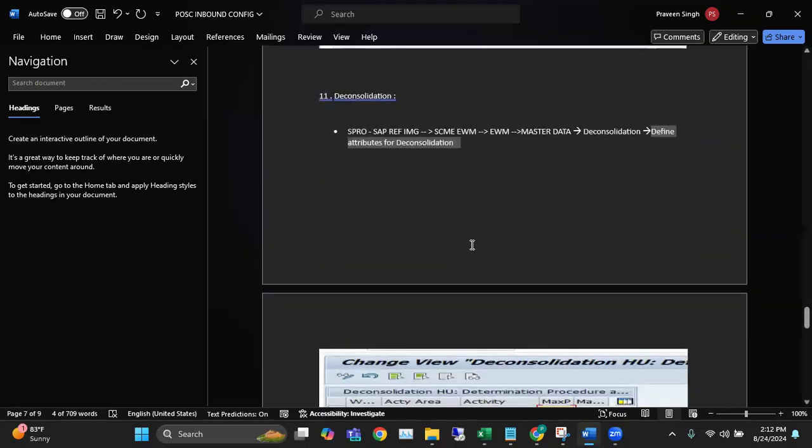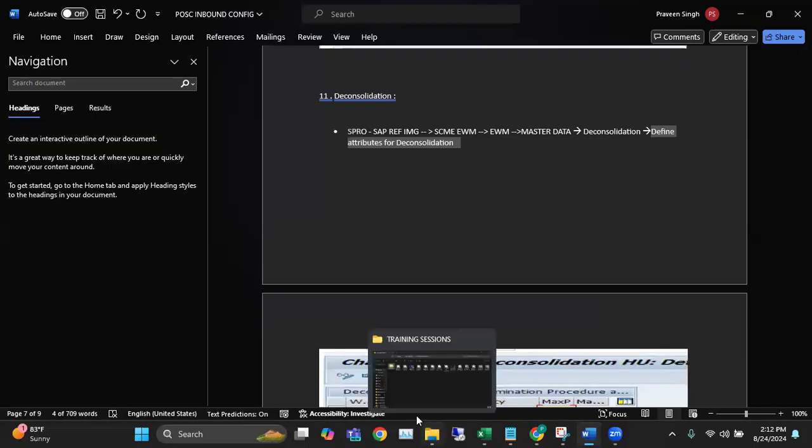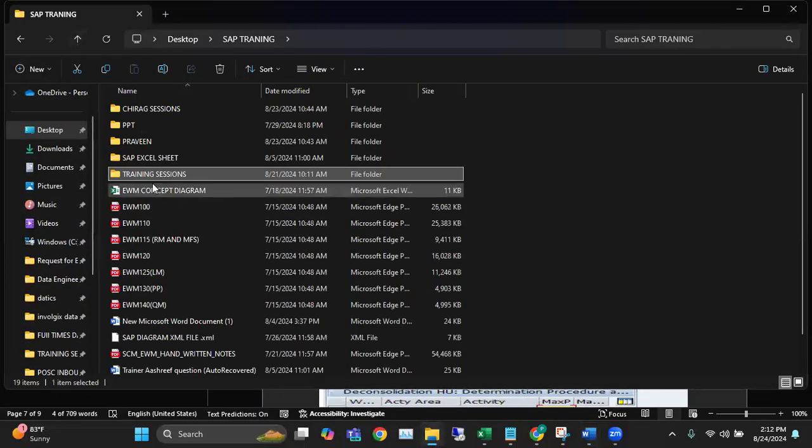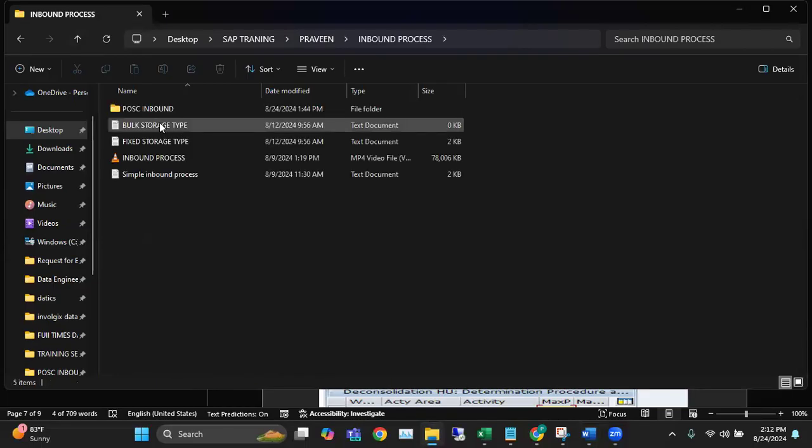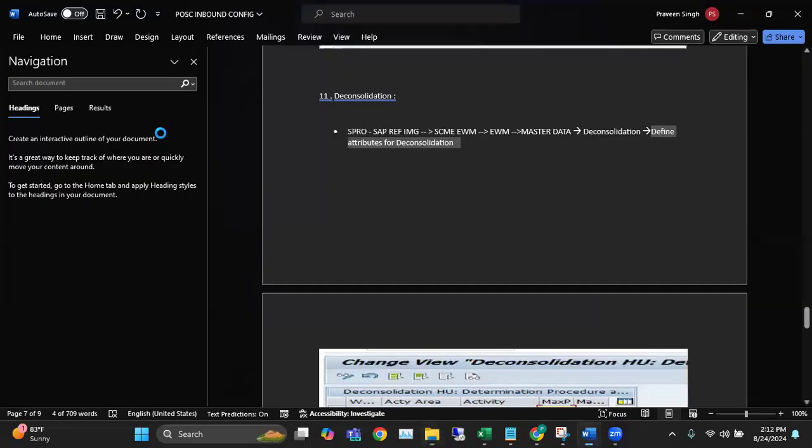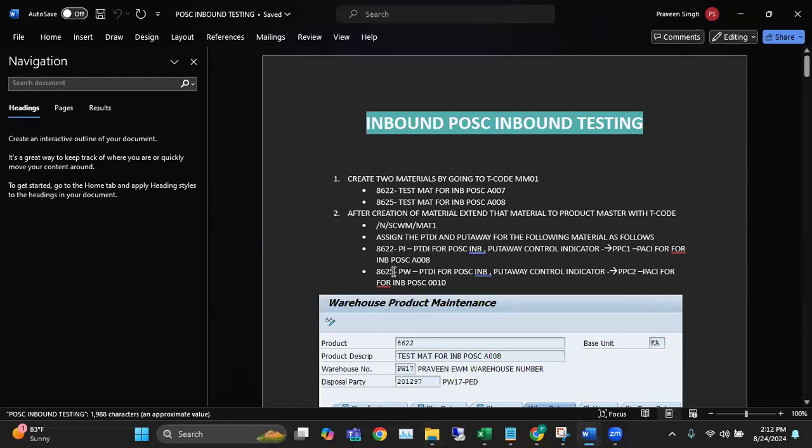Once the configuration and everything is done, let's move on to the testing part. For the simple inbound testing, we need to make sure we have a scenario where we are creating two materials, which are 8622 and 8625. After the creation of the material, we need to make sure that we extend that material to the product master with the T code MAT1. Later on, we will assign the PTDI and put away for the following materials as follows.